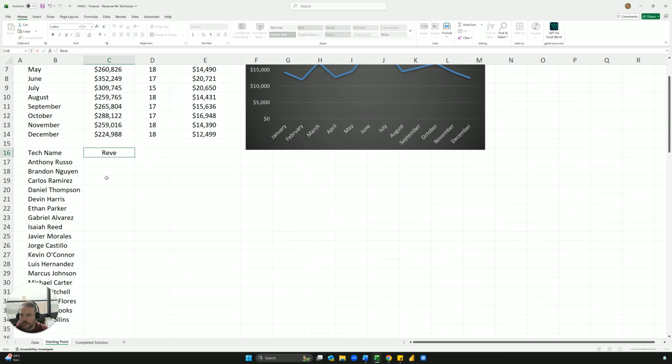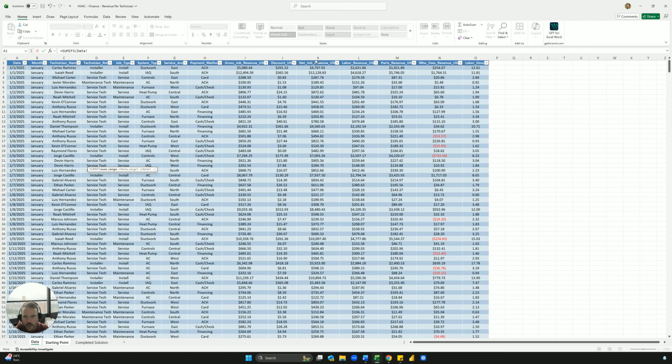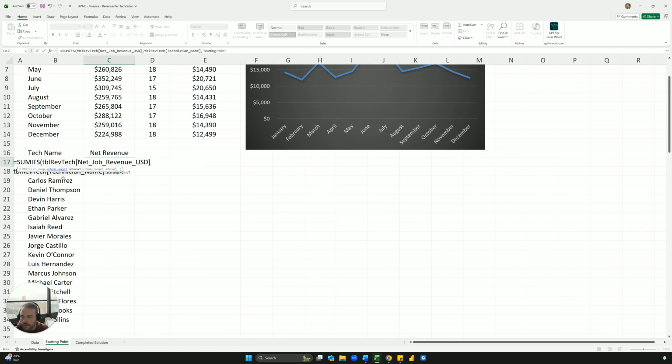and you'll remove the formula. Then label it tech name, and then net revenue. And so it's the same formula essentially with SUMIFS. We're going to sum the net job revenue, which is after discounts, comma. But this time, instead of doing it by month, we're going to do it by technician name. And then comma. And then I'll just click here and then go up. And so now you have 44,000 in net revenue.